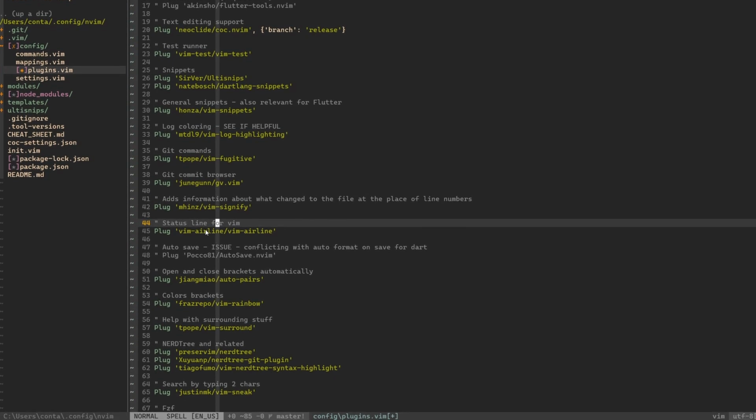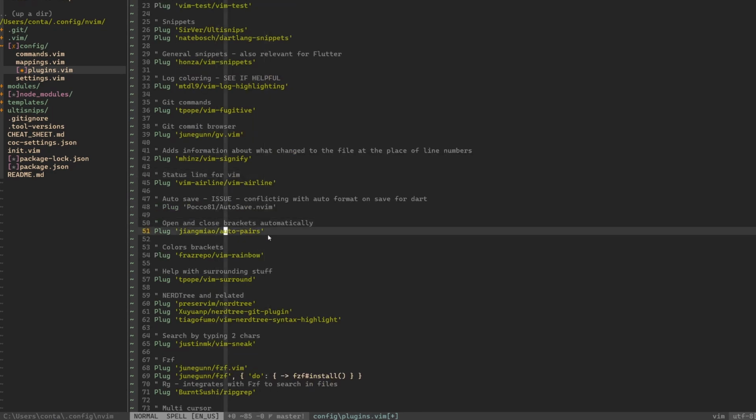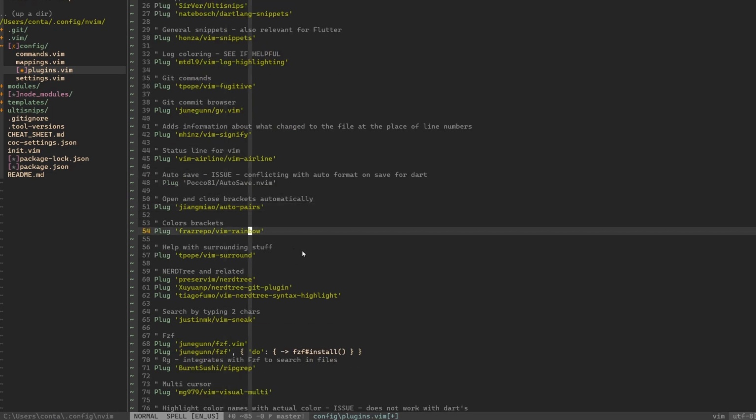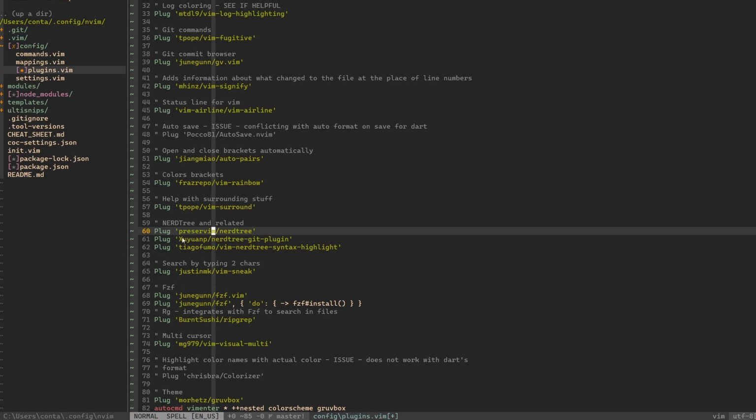Then I have this Vim Airline, which is basically taking care of the status bar down there, and then we have auto pairs and Vim Rainbow. This thing makes brackets work nicely, so if you open a bracket it will close your bracket, and this Vim Rainbow was also coloring the brackets. Now the same thing here with Vim Surround.